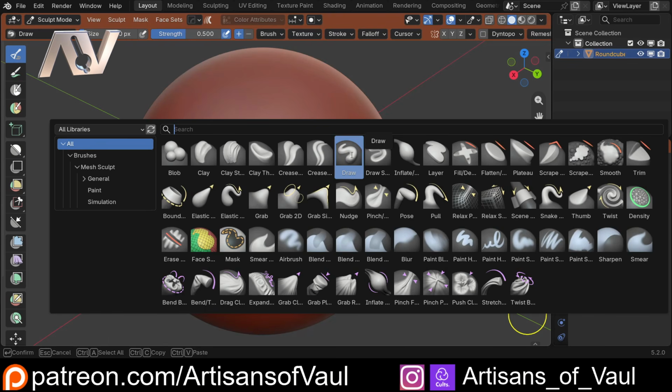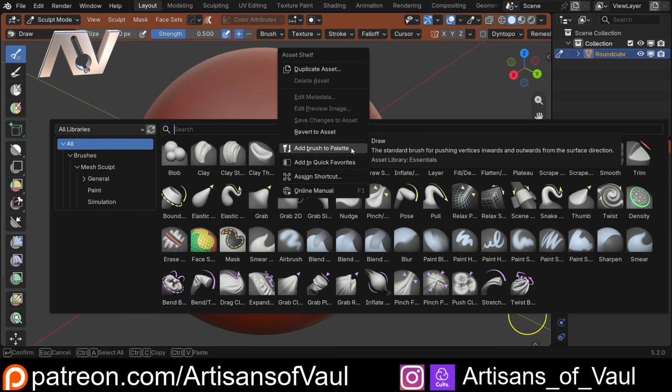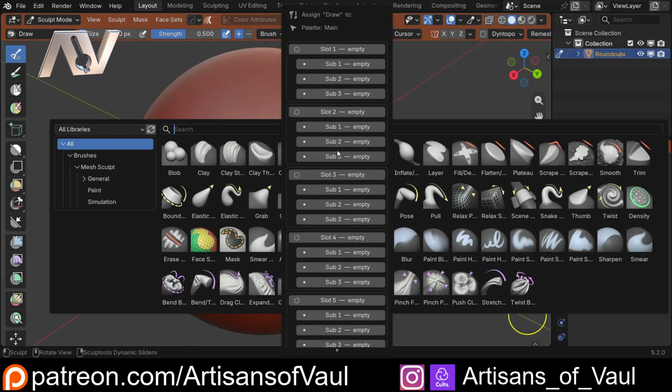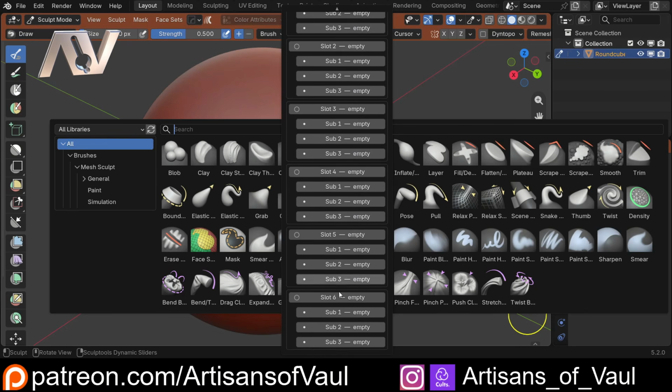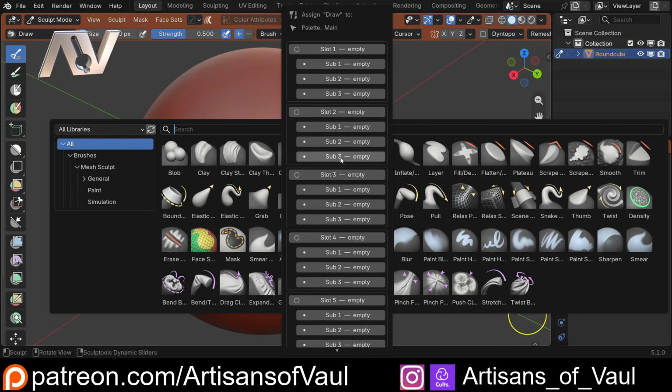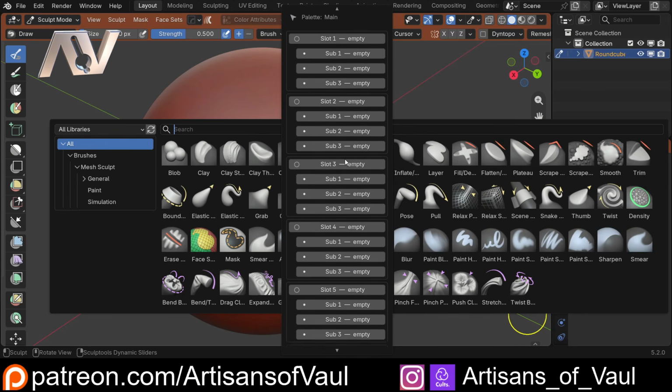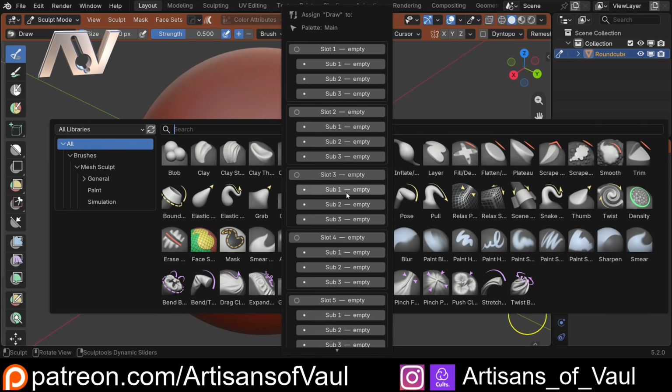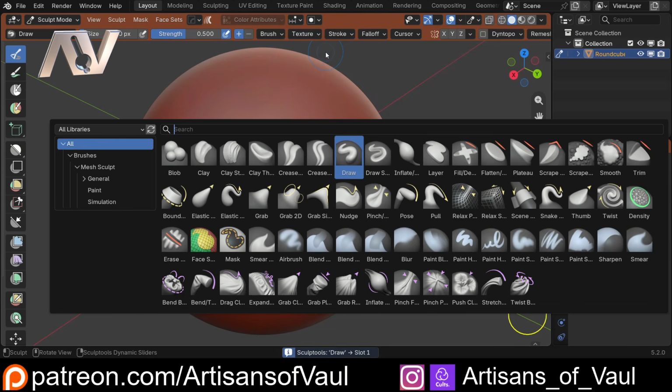So let's start. I generally use the draw, the clay strips, and the draw sharp turned into a positive to add material to my mesh. So I'm going to have those as my first slot, and we'll use draw as the main one. So what you do is you just right click and add your brush to palette, and it asks you where you want to add it to, and you'll notice we've got 6 slots because we'd set it as 6 in the end menu. We could always delete some of these out if we want to. I'm going to put this in slot 1.